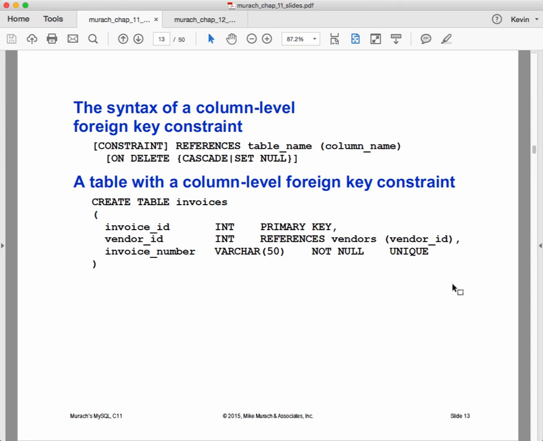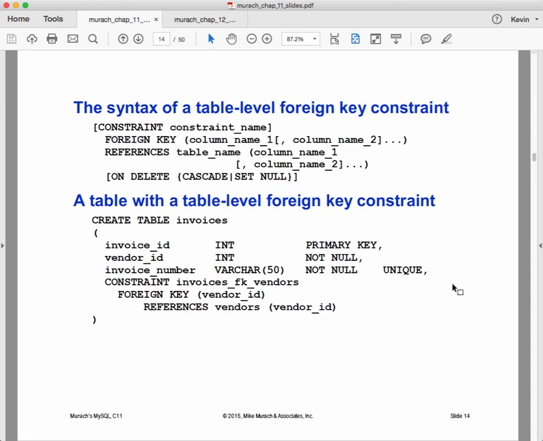So here on slide 13, we can see that the second column vendor ID of type int is a foreign key. And how do we know that? Well, because it uses the language of a foreign key declaration. It says it references vendors, that's the name of the table, and then in parentheses, vendor ID, the name of the column. Okay? So that's how you would do it at a column level. You can also do it at a table level.